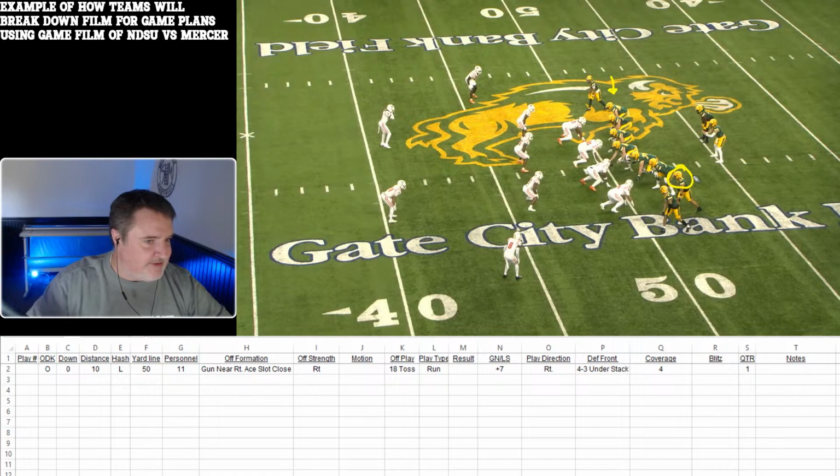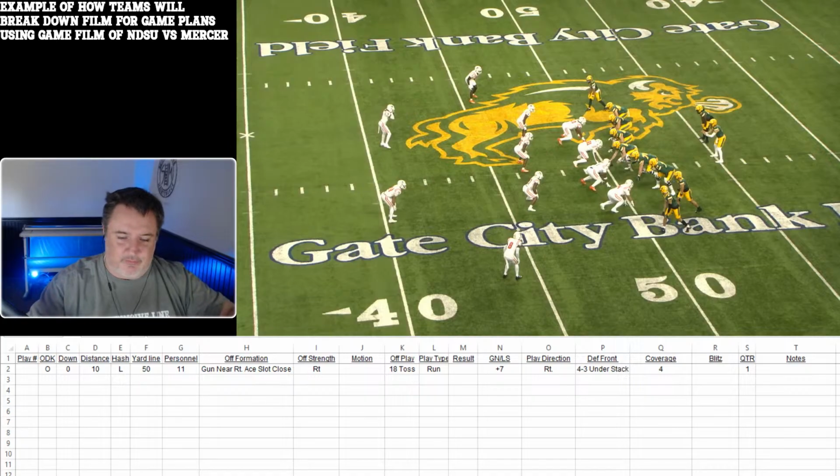We're in close formation with slot close. Tight end, running back is near to the tight end. So that's why it's gun near. A slot close, strength is to the right. This is just a way that if we want to eventually sort it, we can, right, and stuff. So now we have the formation.